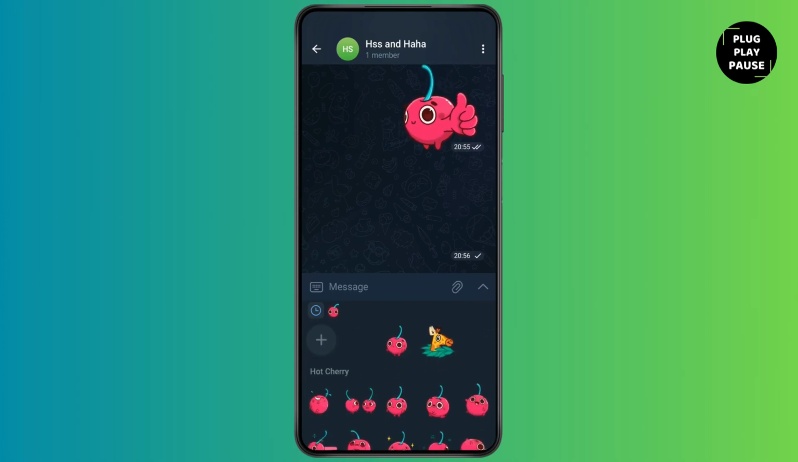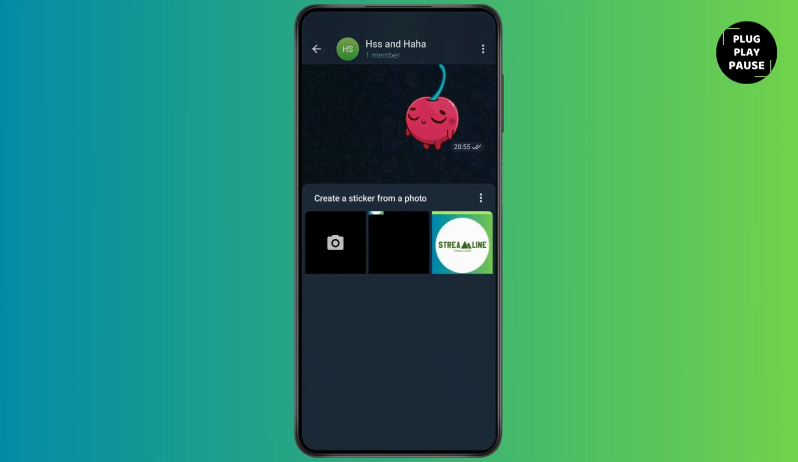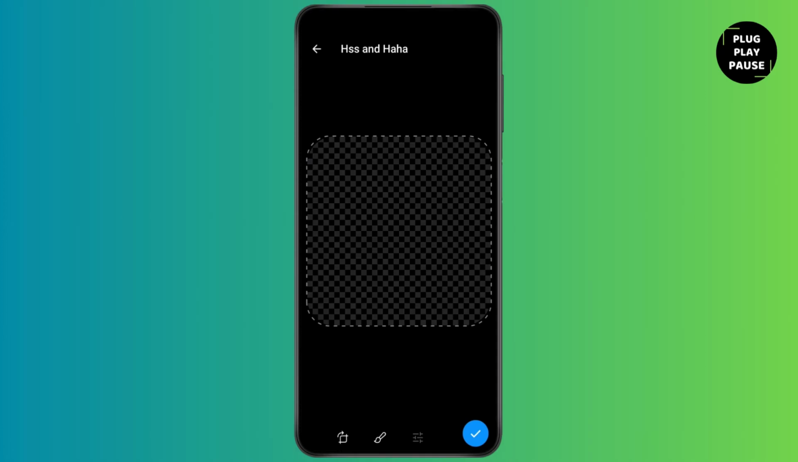Now scroll down and tap on the plus icon. Now select a photo you want to make your sticker, or you can tap on three dots and tap on create to create a new sticker.